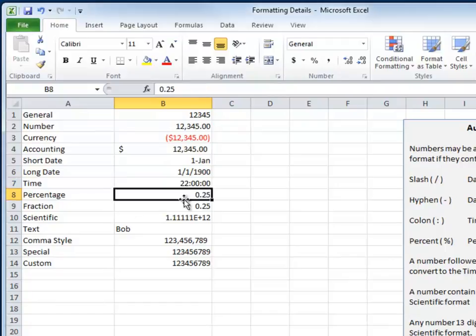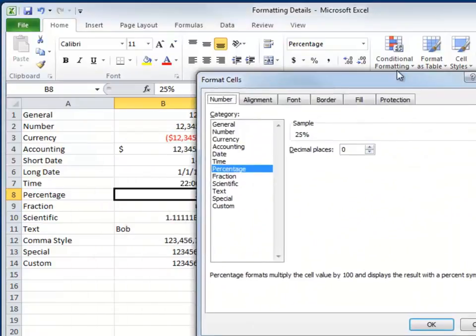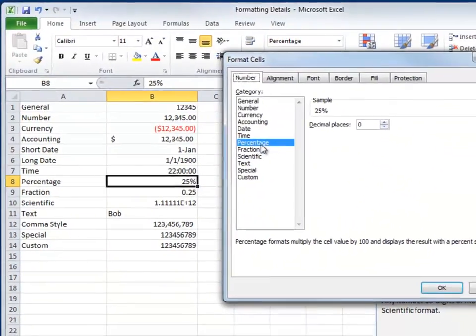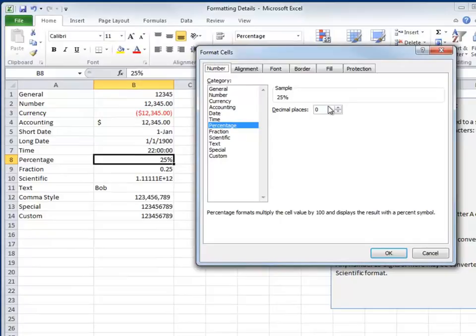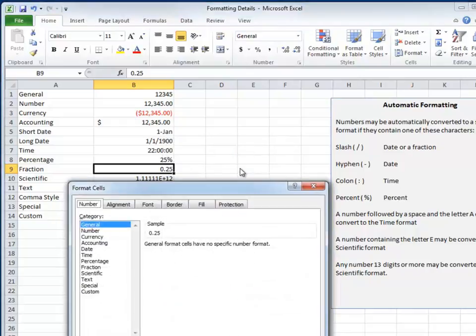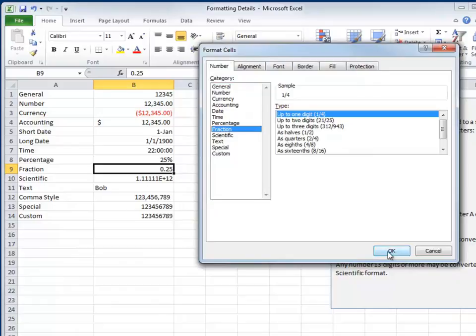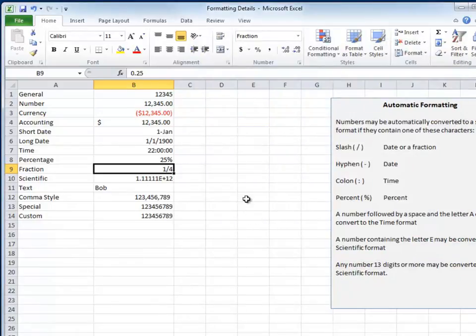Again, we're going to go back to the number group of the Home tab and just apply a percentage format to this number here. Click on the percent button and it becomes 25%. If we right-click on the cell and choose Format Cells, you can see that it now falls into the percentage category where we could add additional decimal places if we like. Cancel out of there. Let's take a look at fractions. Now, there is no button to convert this to a fraction here in the number group, but we could right-click on it, Format Cells, and then just choose the fraction option here. I'm just going to leave it set to default, and suddenly we get a quarter from 0.25.